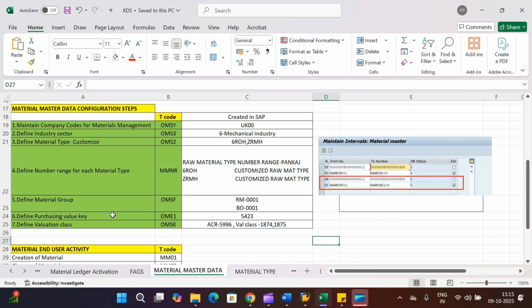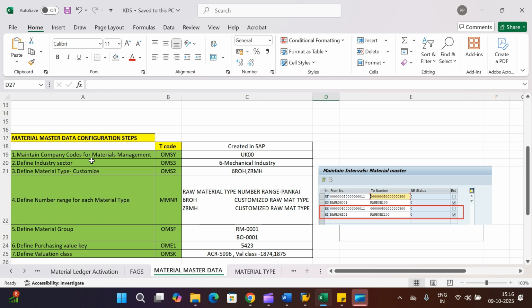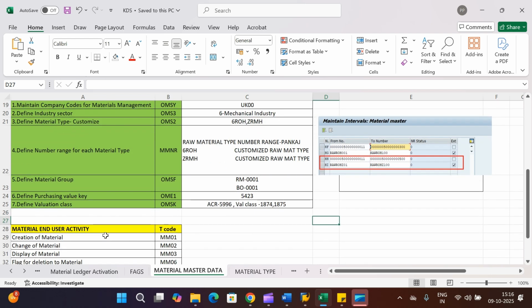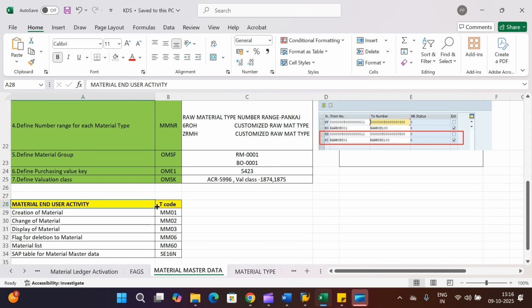Hello everyone. Now we have completed all the material master related configuration steps from first to seven. Now we can jump on the material end user activity. So first one is creation of material. How to create the material in SAP.